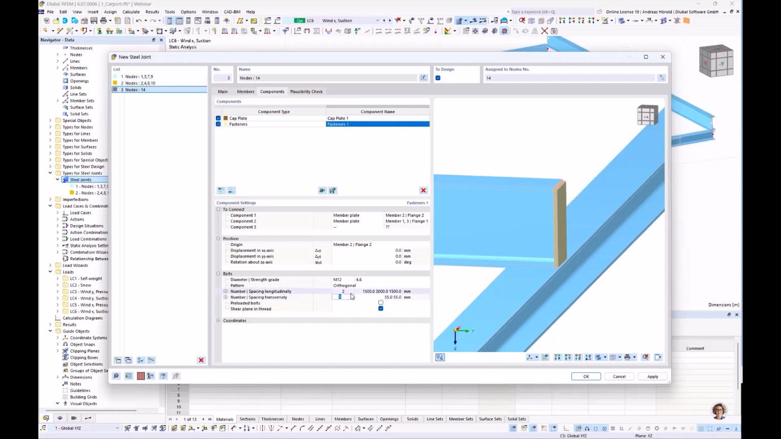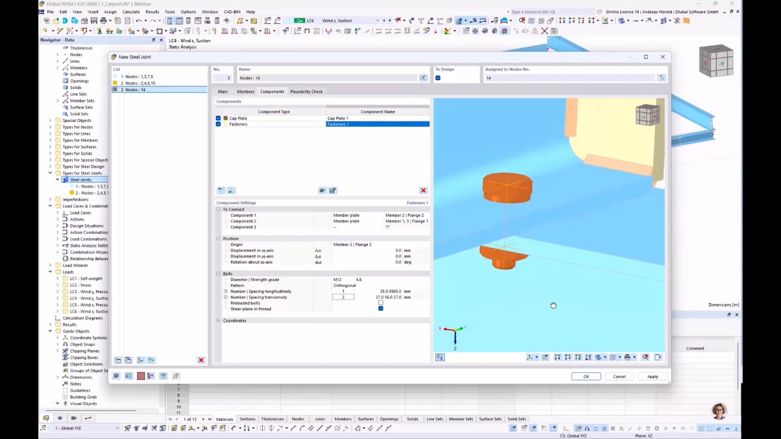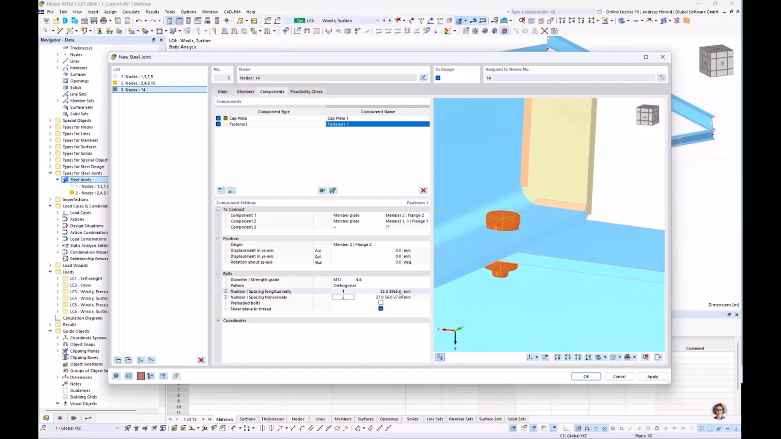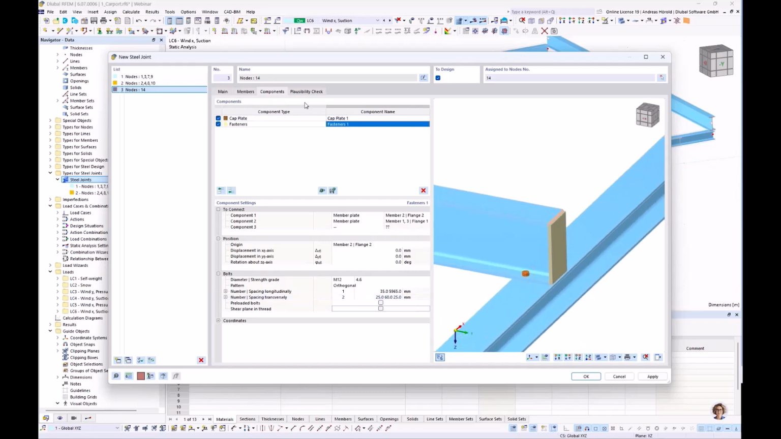Then in this direction only 1, and this direction 2. And now it's in the middle of the member. I enter 35 millimeters, and you can see now the bolts are okay. I changed that value to 25 millimeters. Okay. No preloaded bolts, and the shear plane shouldn't be in thread. Okay, that's all for this connection.